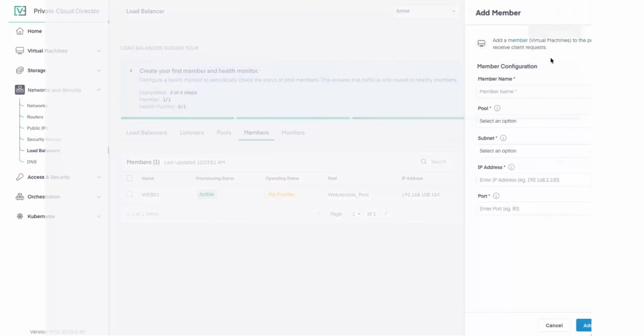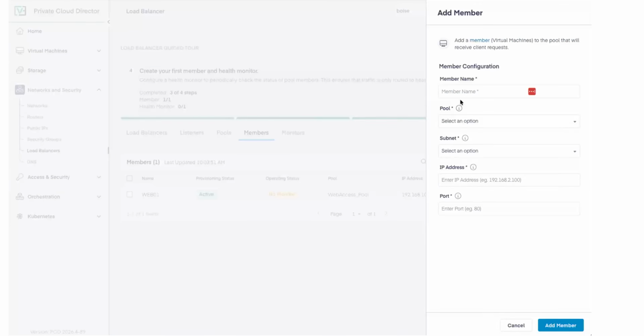We'll go ahead and add the other member, which is going to be web02, in our pool for web access. Our subnet's going to be AMP Digital. The router is going to be pre-selected because that's basically the same subnet. 192.168.108.150, and this is going to be on port 80 as well. We'll add that member, and here in a second you'll see I now have 2 VMs listed as a part of that web access pool.